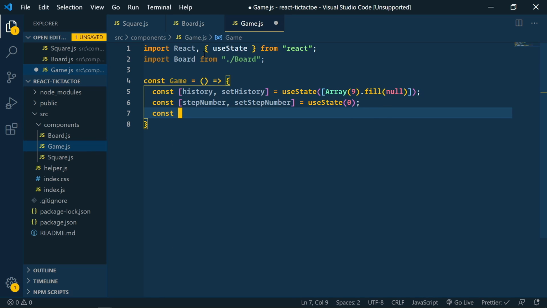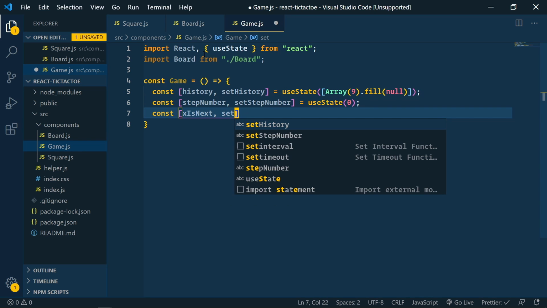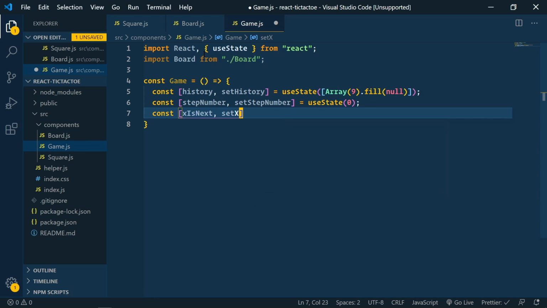Right, and then we'll say const. Then we're going to say xIsNext, and then setXIsNext. All right, equals useState again. And the initial value is going to be true. X is always going to start first, so X will always be true initially.